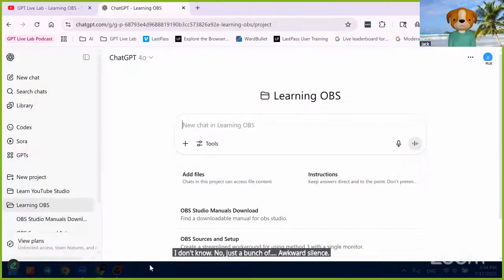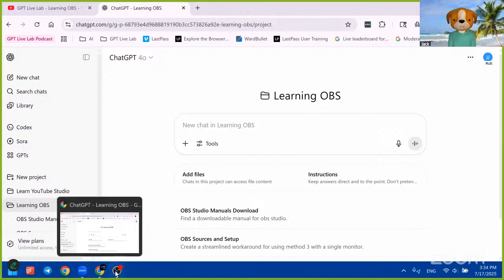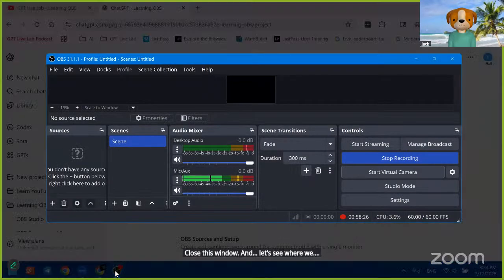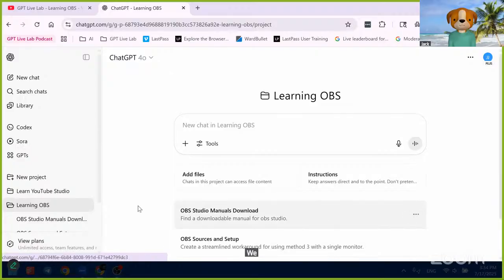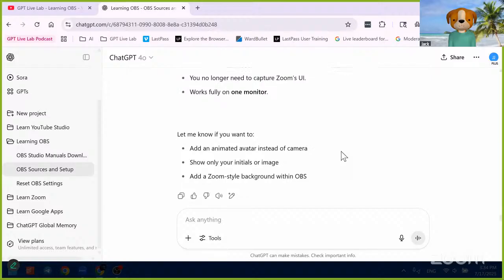Close this window. And let's see, where were we? We were not there. Not there again.